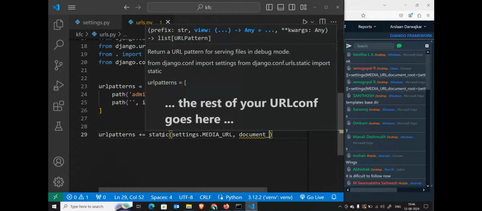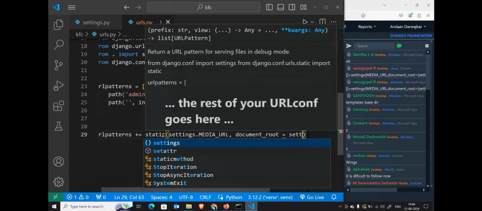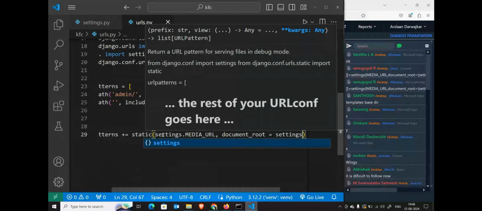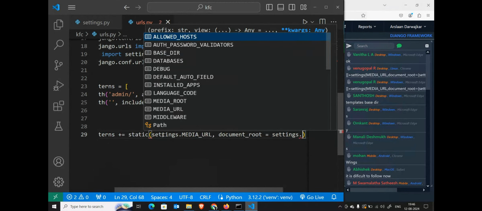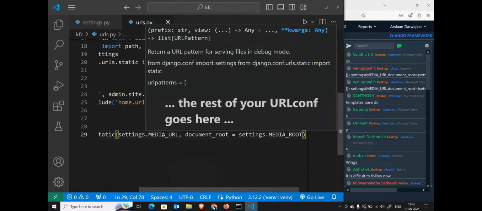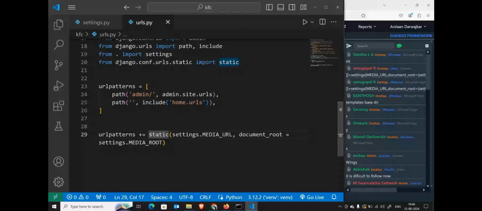So you will say document_root equal to settings.media_root. Okay, this argument is going to be one keyword argument.